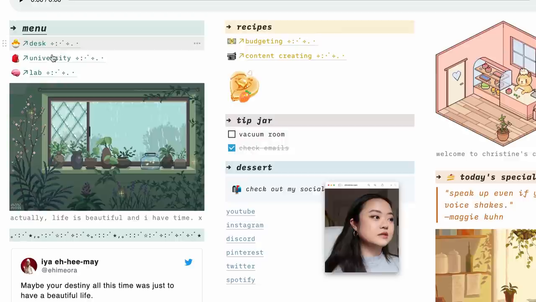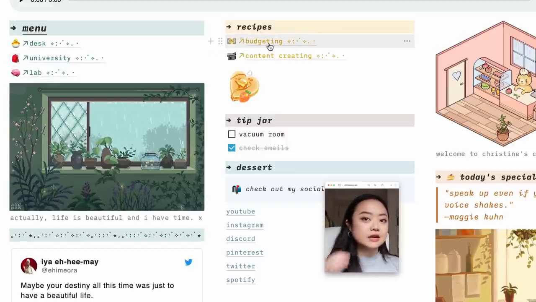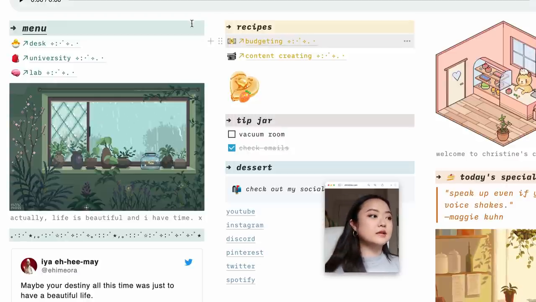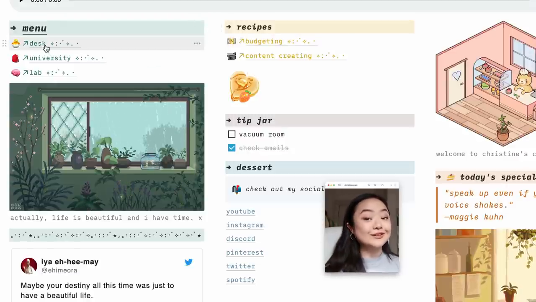And then this menu goes to the other three main pages that I really circulate between: my desk, university, and lab. And then these are the other two pages, budgeting and content creating, that I just check in on every once in a while. But I definitely spend most of my time at my desk, so let's go there.